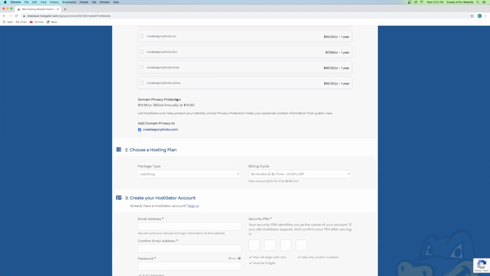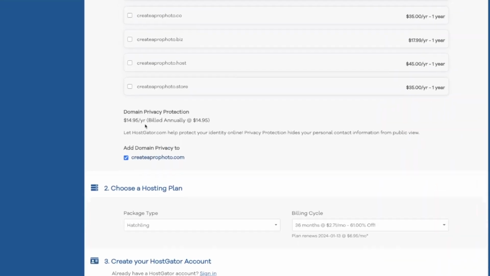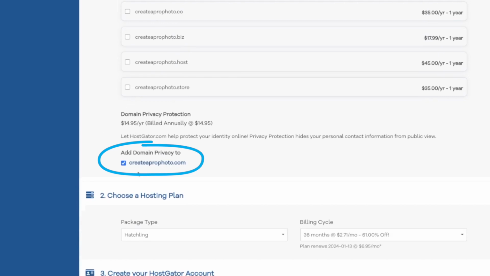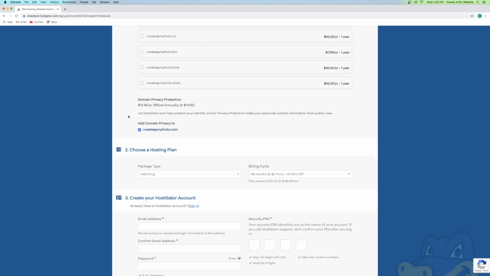Now, the domain privacy protection is also an important part right here. It's $14.95 billed annually, but you want to make sure that this checkbox is checked. What this does is protect your personal information like your phone number and your email from telemarketers and solicitors who are going to try and offer you different services for your website. It gets kind of frustrating when you're answering the phone over and over again throughout the day. So I just go ahead and make sure that it's checked.